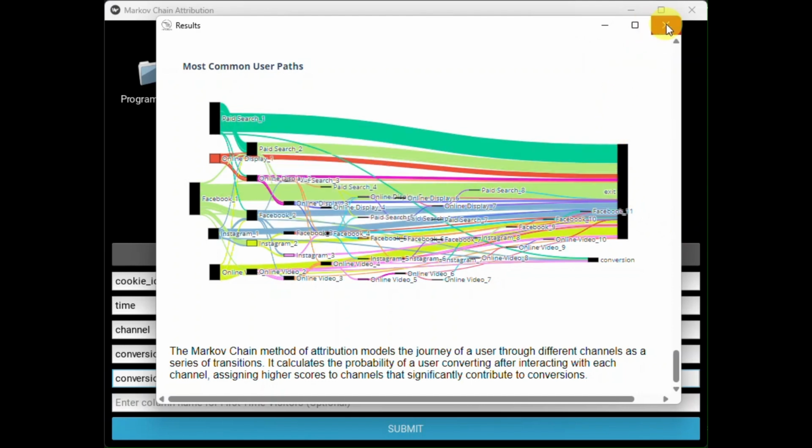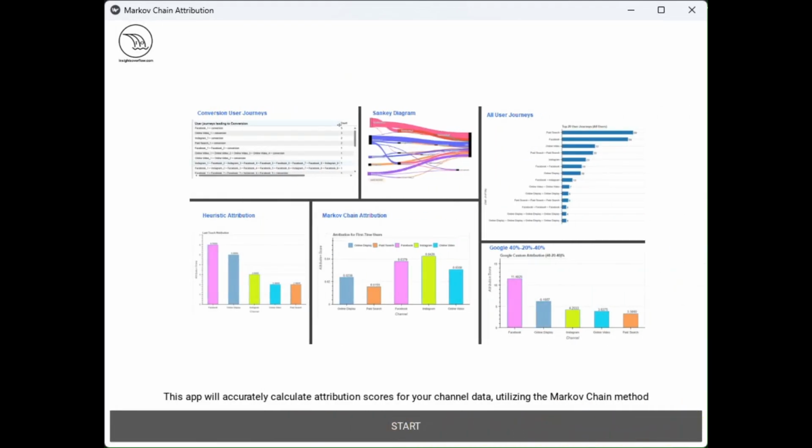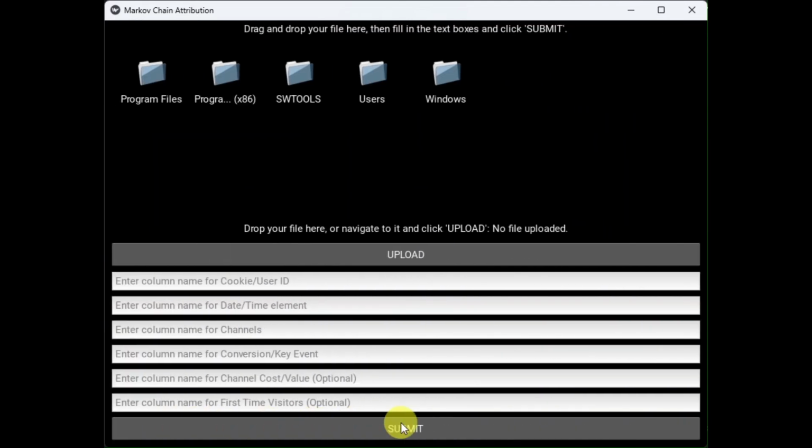If you wish to load another dataset after closing the current charts, it is strongly recommended that you click Start Over to return to the first screen, rather than just dragging and dropping a new dataset onto the canvas. This will clear all of the calculations and reset the application. From the first screen you can click on Start to return to the upload screen.